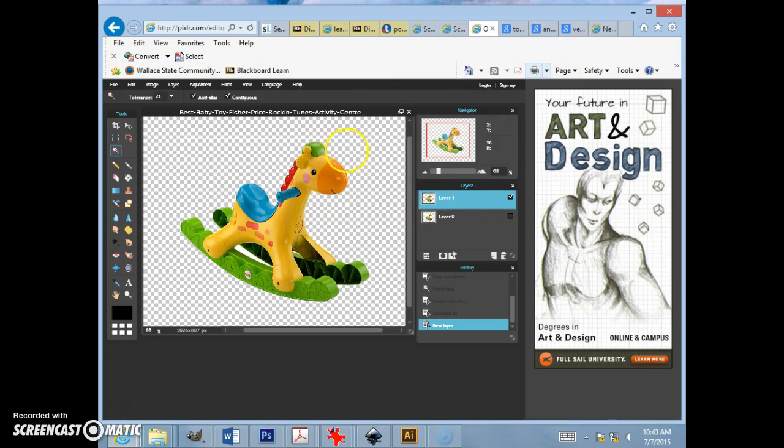Let me show you how to bring in another image. Probably, let's see if I can copy and paste one in. So I'm going to go to my desktop.